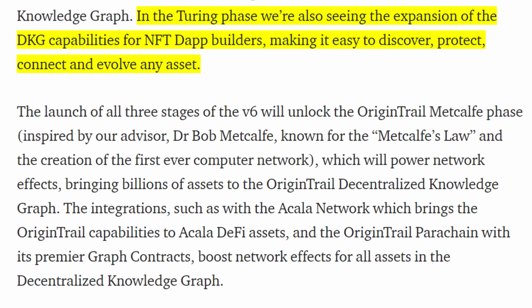So before we close out, I did want to read this one snippet that I highlighted here. It said, in the Turing phase, we're also seeing the expansion of DKG capabilities for NFT dApp builders, making it easy to discover, protect, connect, and evolve any asset. So it's important that you guys know that what is going to happen in the world is it's going to be seen as stupid, as dumb, as inefficient to not leverage the OriginTrail decentralized knowledge graph.